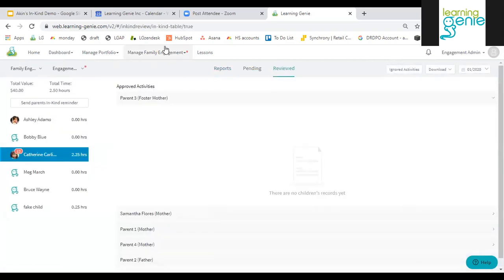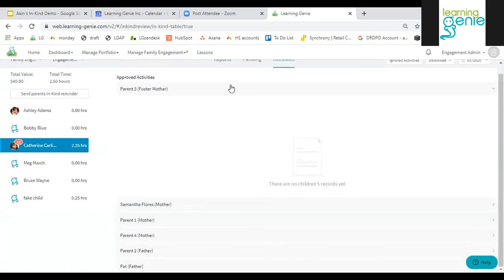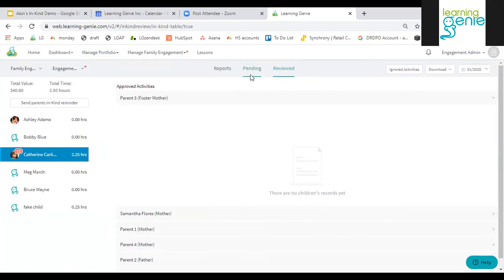Okay, so here on the reviewed tab, now I'm actually seeing it by the center and by the class. So up at the left-hand corner, you can see the center name, the class name, and I'm seeing the children that are in this classroom. Okay, so in order to review an in-kind activity, I can click on where it says pending.